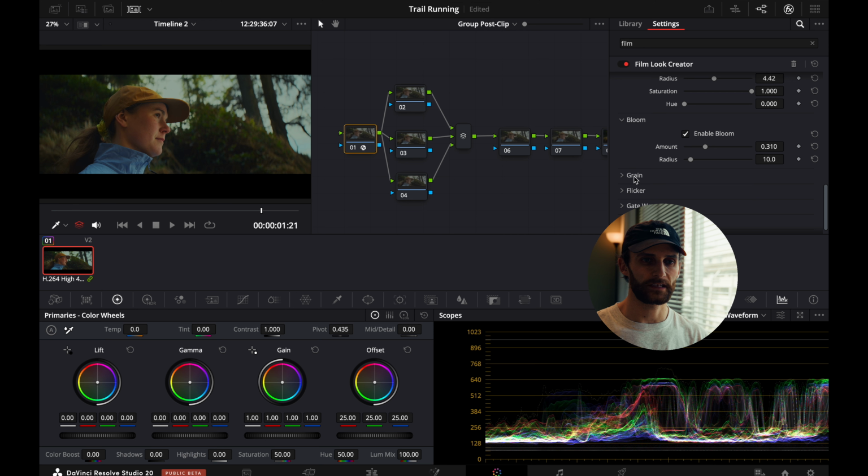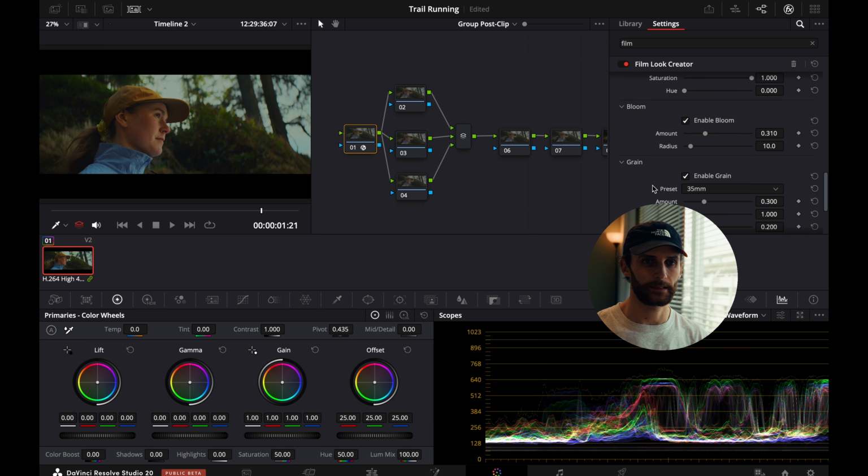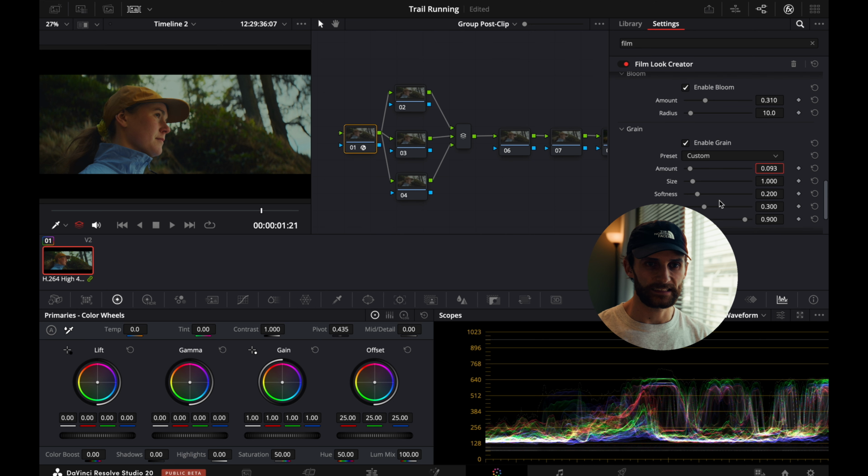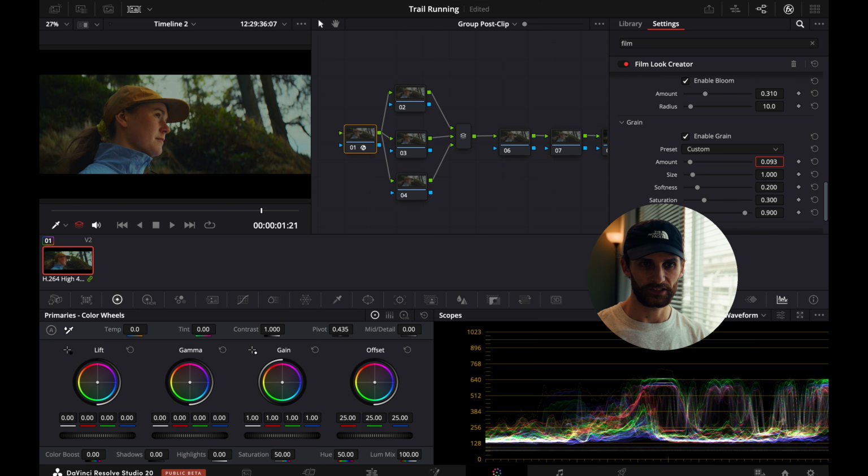And then the only other thing that I want to add is grain. So I'm going to enable the grain. You always want to enable the grain. So we're going to bring down the amount quite a bit to 0.093. And then the size I want to leave as is, the softness as is, saturation as is.